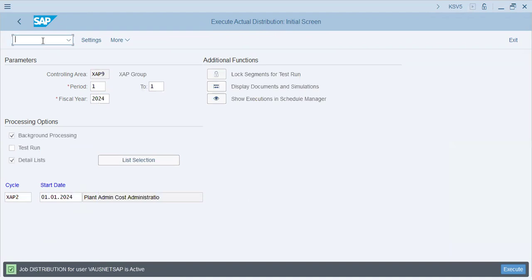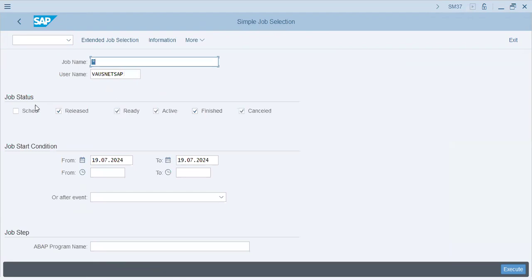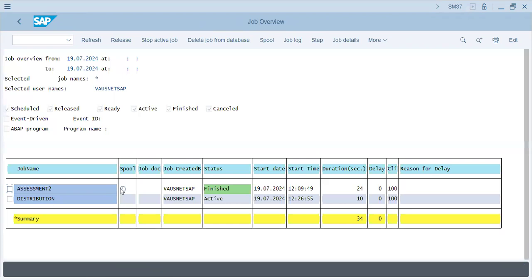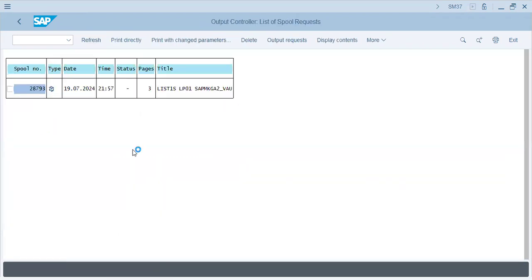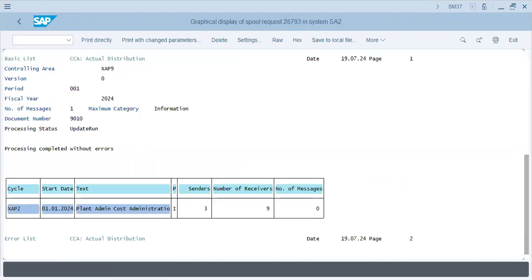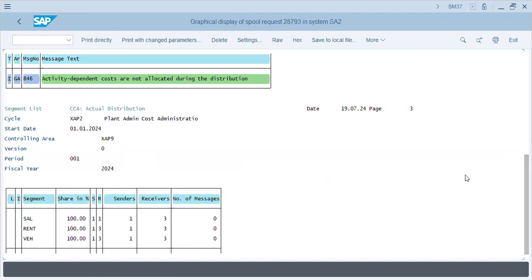Is active. Okay. Now let's check the scheduled job. SM37 scheduled, execute, distribution, refresh, refresh, it is finished. Double click, and it has actually senders 1011 X1011 and receivers are 3: for salary, for rent, for vehicle. Okay, this is done.